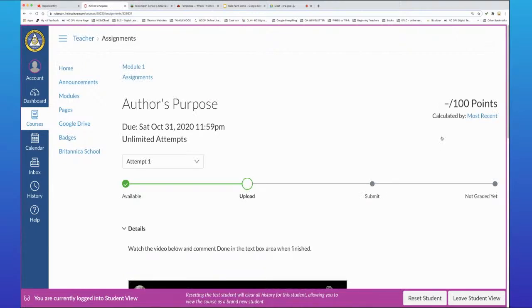So for us, we have author's purpose that's due. So we as a student would open up that, and you can always see this look through student view. So if you wanted to see the look, you can see it through student view. And that's exactly how you would make your recording for your students.